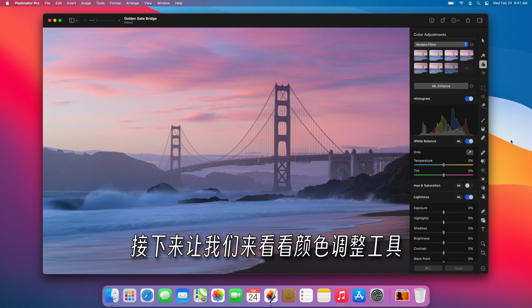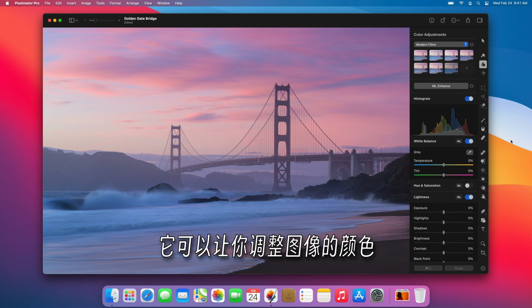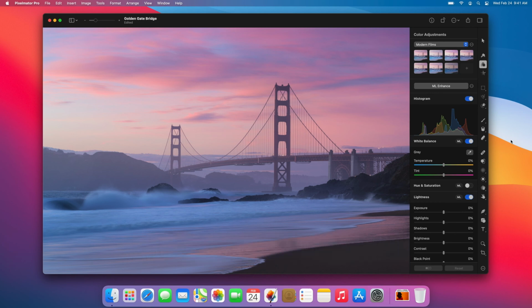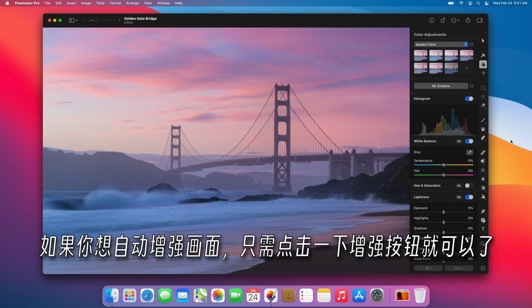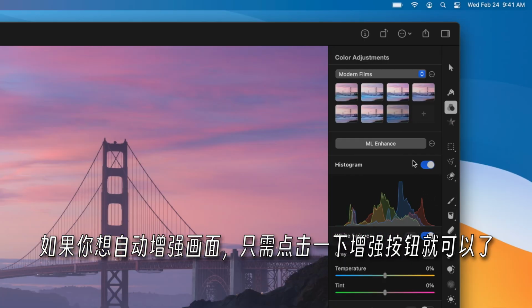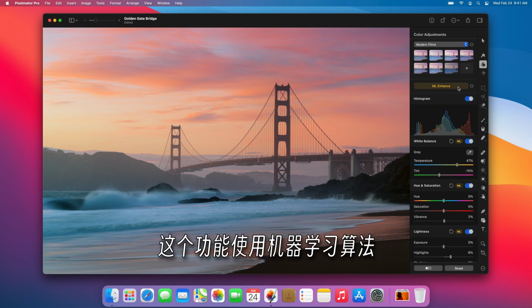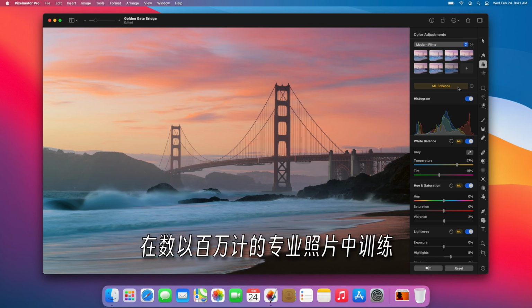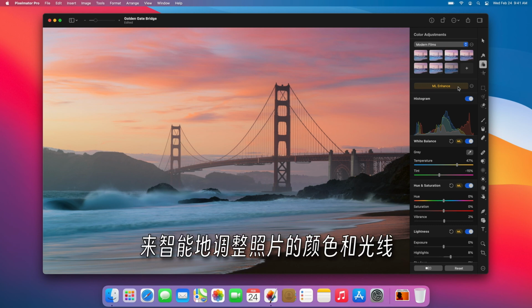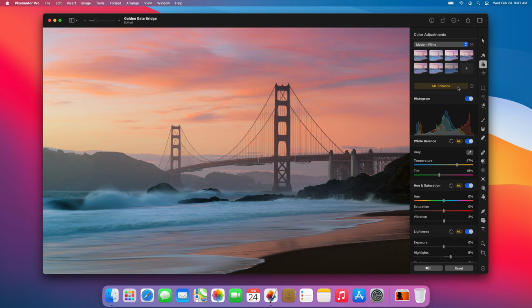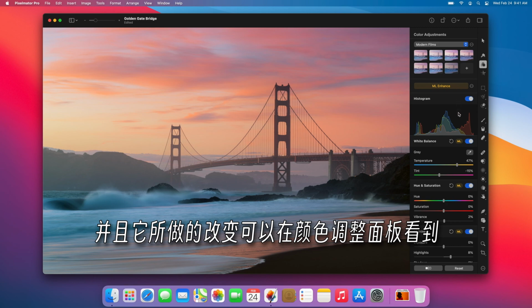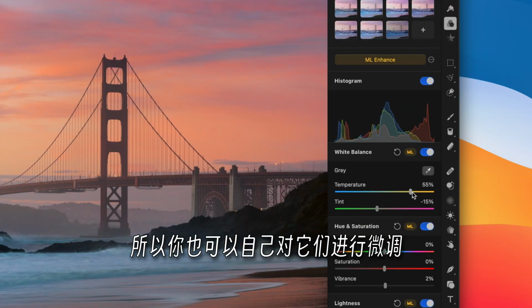Next, let's check out the Color Adjustments tool, which lets you adjust the colors of images. If you want to automatically enhance the look of a photo with a click, simply click the ML Enhance button. This feature uses a machine learning algorithm trained on millions of professional photos to intelligently adjust the colors and lighting in a photo.